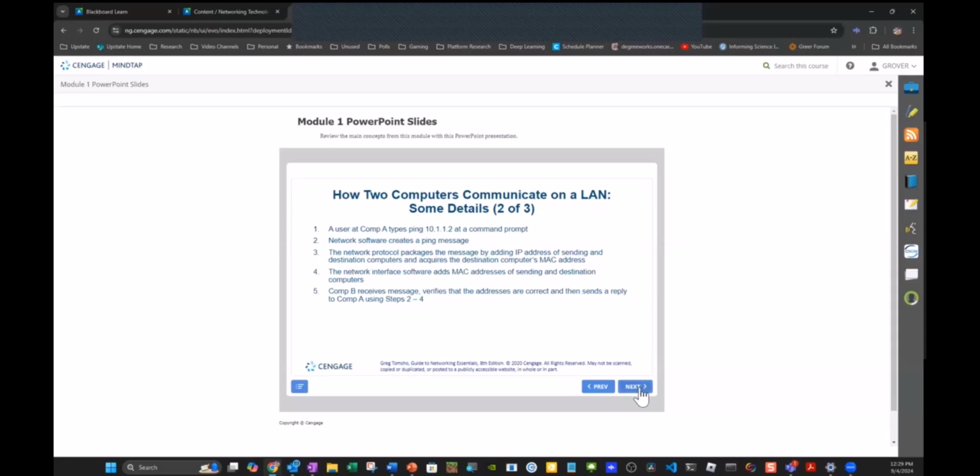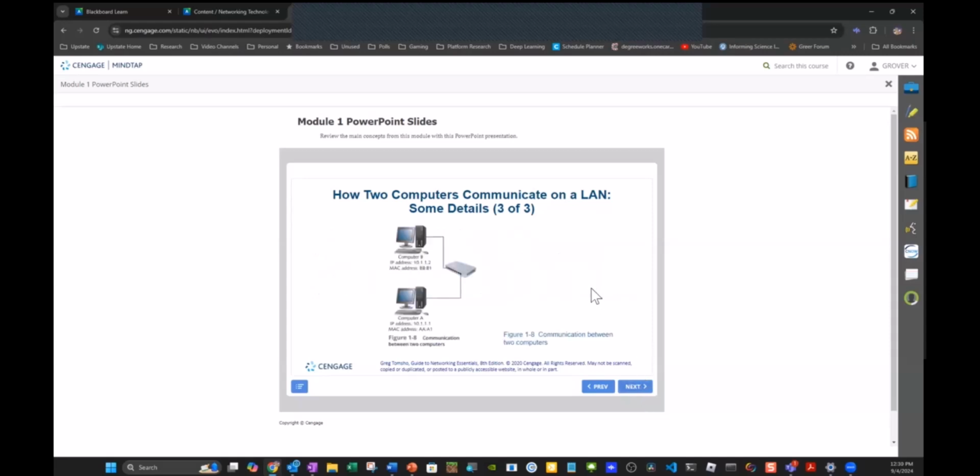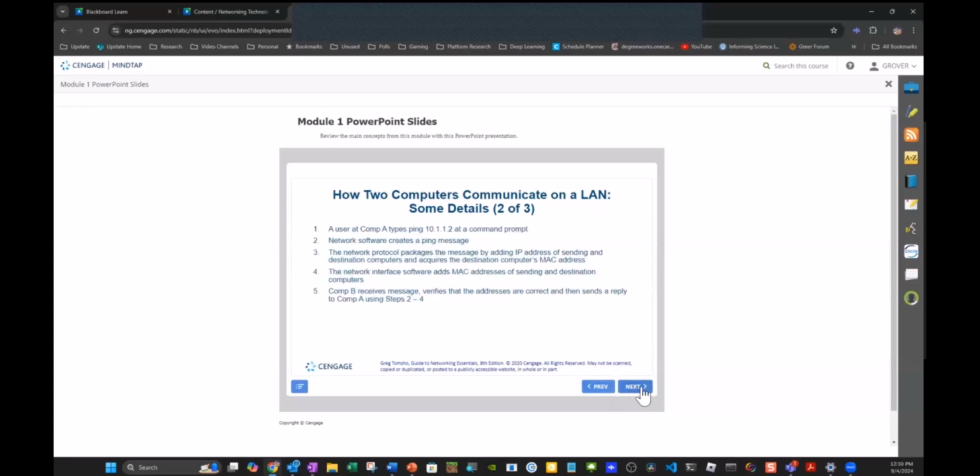Let's see here next. Okay, how two computers communicate on a LAN. A user at computer A types ping 10.1.1.2 at a command prompt. So just think of the user typing something into a command prompt, and they're typing this address, 10.1.1.2. The network software creates a ping message.